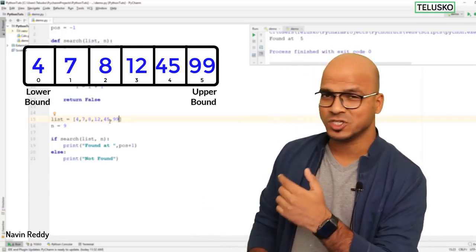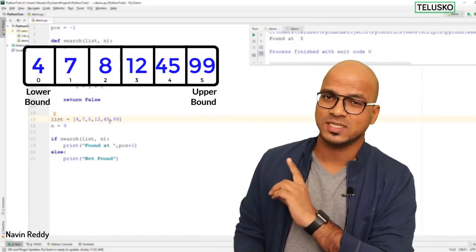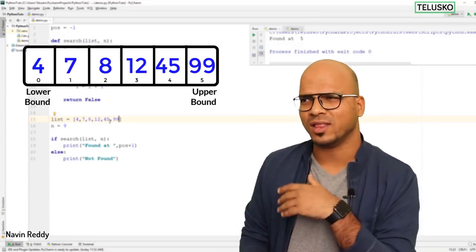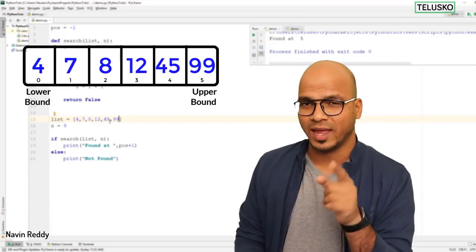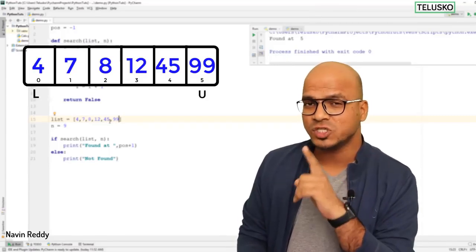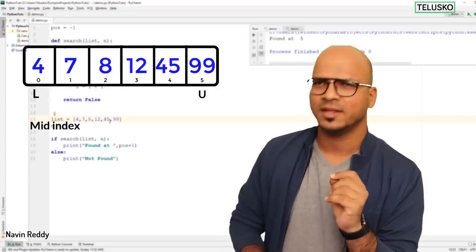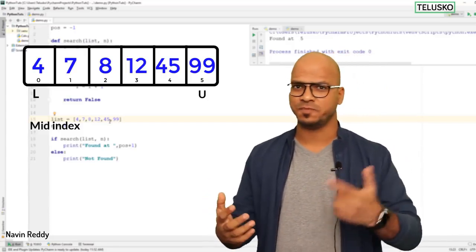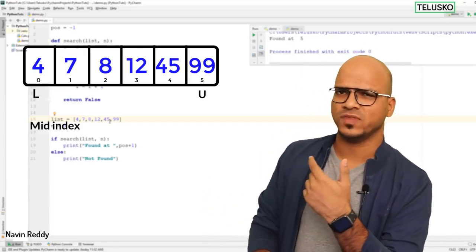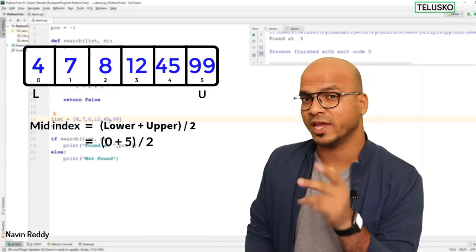As you can see, the first value is the lower bound, and the last value is the upper bound. You can say first or last, but let's go with the letters L and U. So L is the first index and U is the last index. Once you have assigned these, the next step is to find the mid index. How do you find it? As the name suggests, it should be the midpoint of lower and upper, so you simply say lower plus upper divided by 2, and you get the mid value.